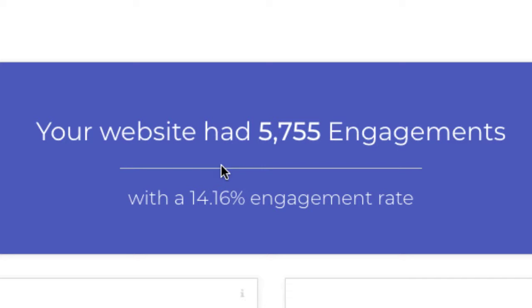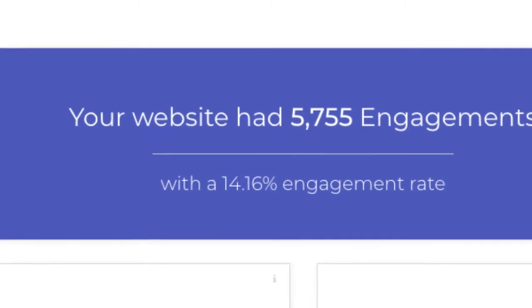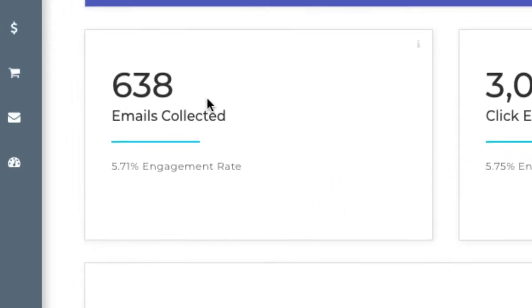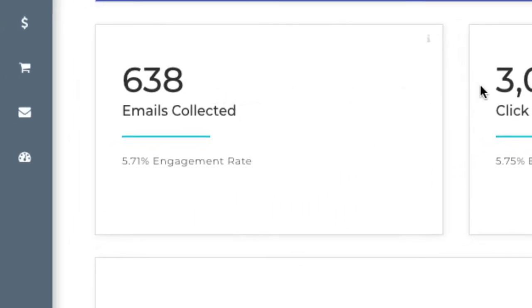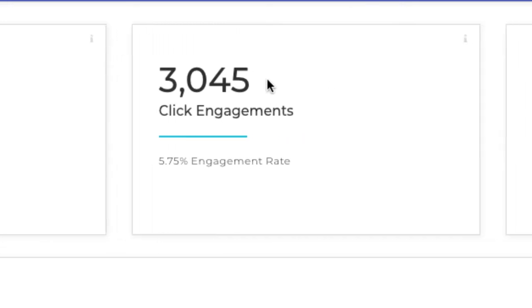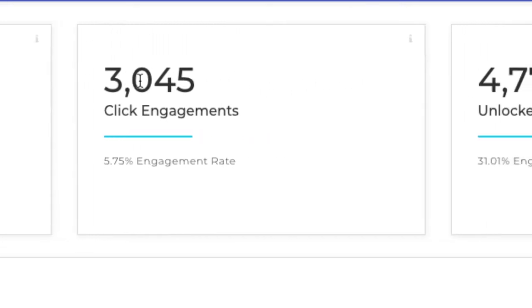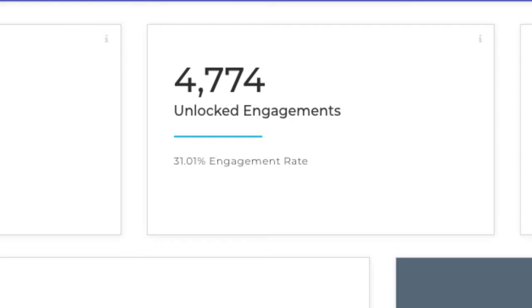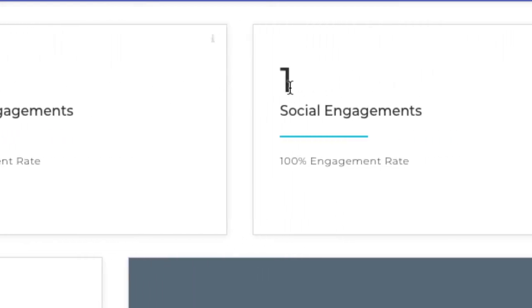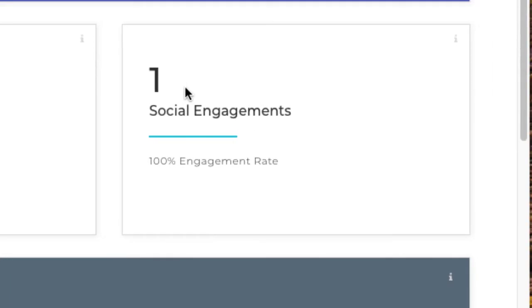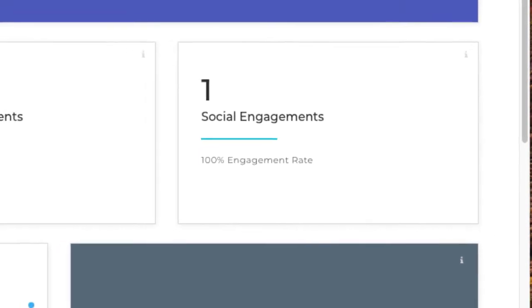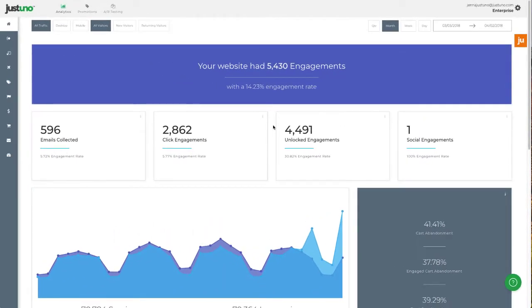The engagement rate is how often an impression leads to an engagement. Below, you'll find a breakdown of the total number of engagements by emails collected, click engagements, which is counted when a customer clicks on a promotion, unlocked engagements, which is counted when a customer views a message promotion for more than 8 seconds, and social engagements, which is counted when a customer clicks on a social layer option, such as Facebook or Twitter. If you don't see any engagements for specific engagement types, that's okay. You are simply not using those options.